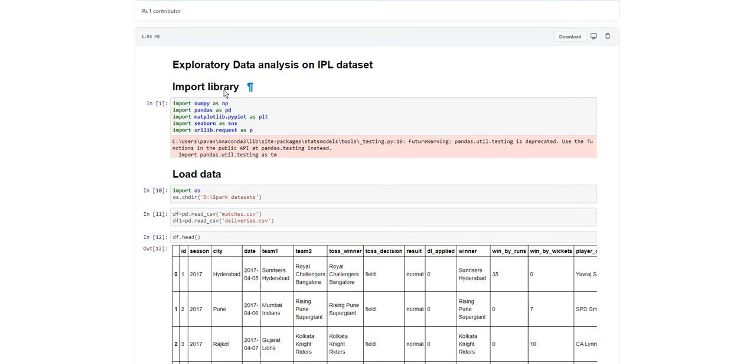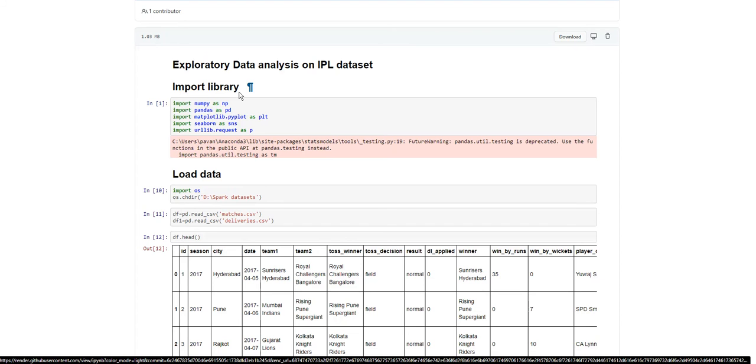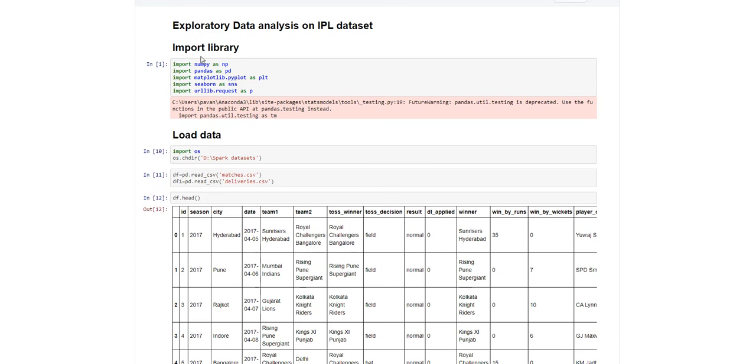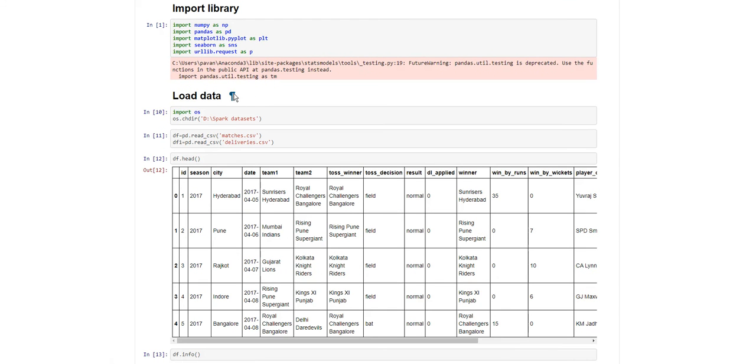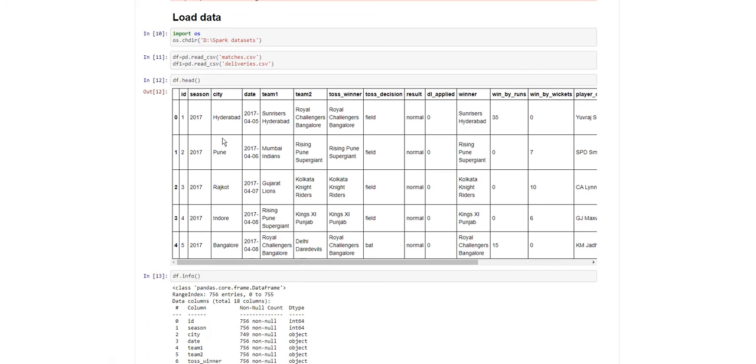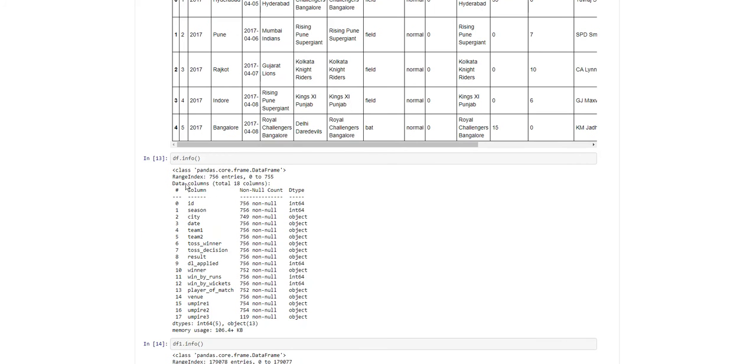Firstly, I have imported libraries. I'll explain the normal way it is done in Python without using the Sweetviz library, and later on I'll show the Sweetviz library. In the starting, I imported all the basic libraries: NumPy, Pandas, Matplotlib, Seaborn, and urllib.request. I have imported the data here and verified the information of the data.